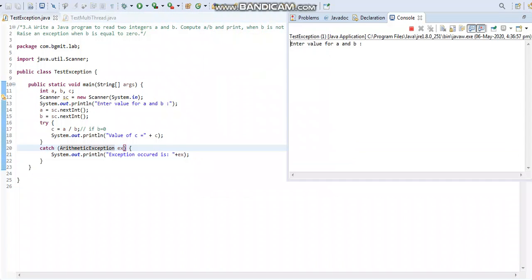Yes, so give the values of a and b. I'll give 20, and the b value is 5. So the value of c is 4, because there is no exception, since the value of b is 5.